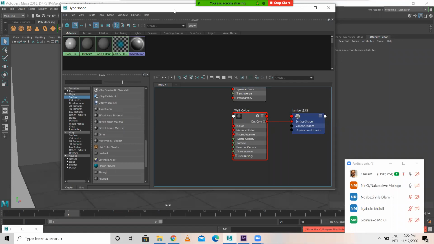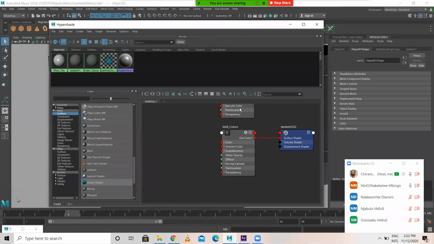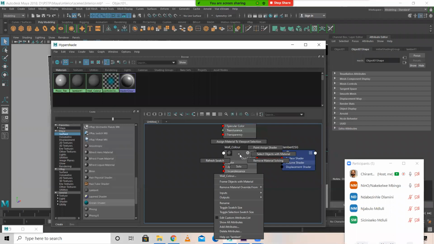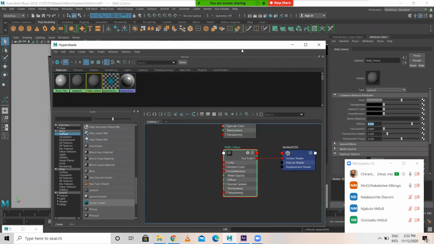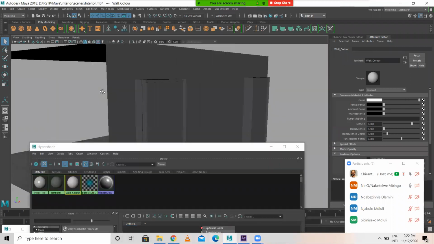So now what I'll do, I select this wall and I select this wall. Both walls I'm selecting. Just right click, there are multiple options out there. Right click, assign material to viewport selection. Even that way you can do, or else drag and drop you can do. See, I changed this color.